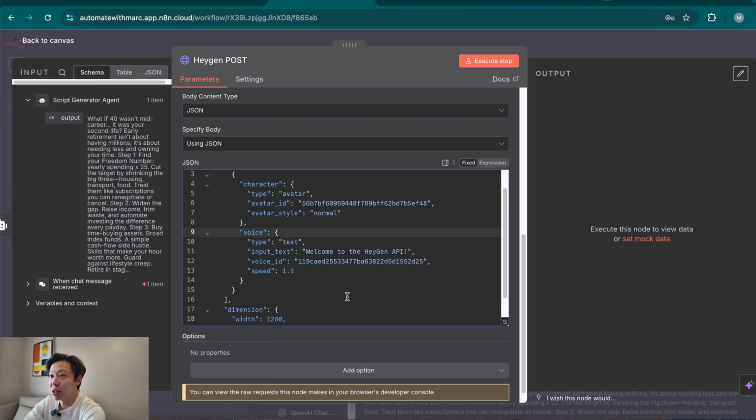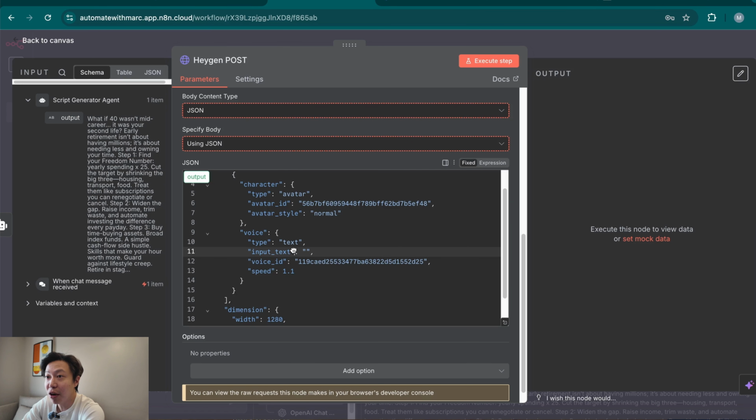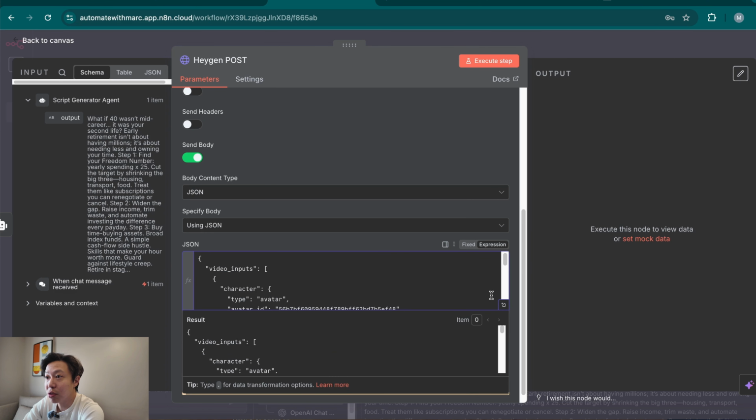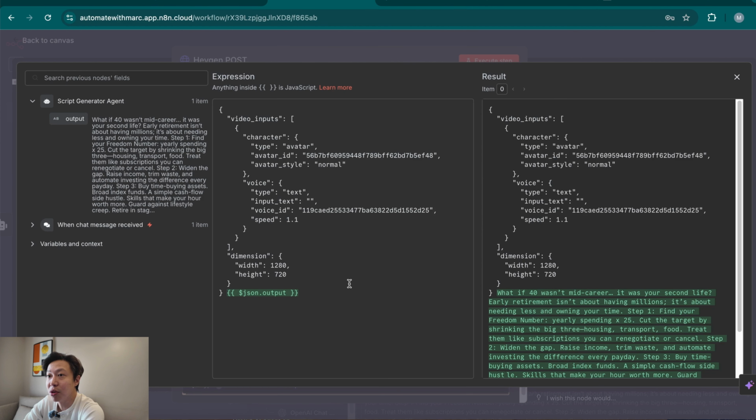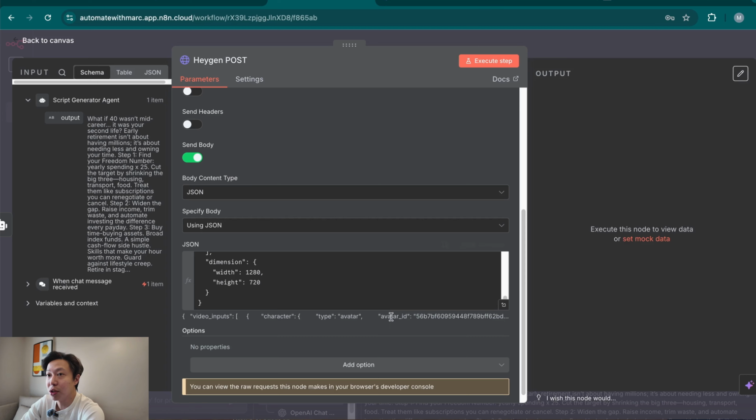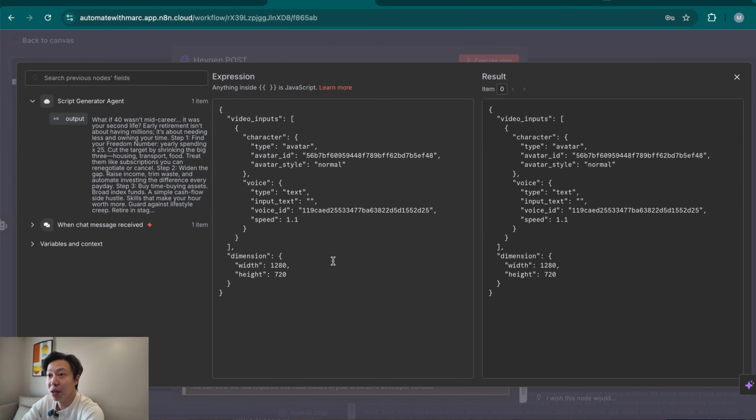And everything else I'm just going to leave as is, except the input text. So the input text is going to determine the script, or rather what the avatar is going to say. So what I want to do is drag this output into the script here, right? So I'm going to blow this up so you can see. So actually that went into the wrong part. Just to double back a little bit, you want to make sure that you toggle it to expression before you do that, because otherwise it'll just go to the bottom of the chunk.